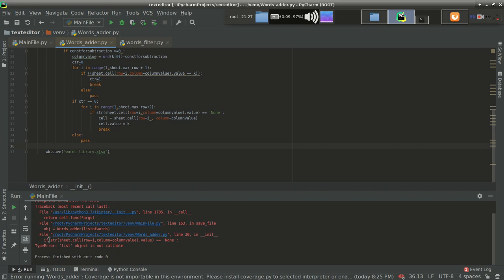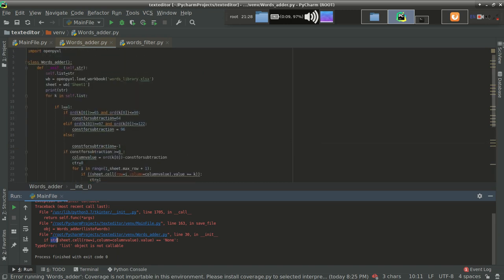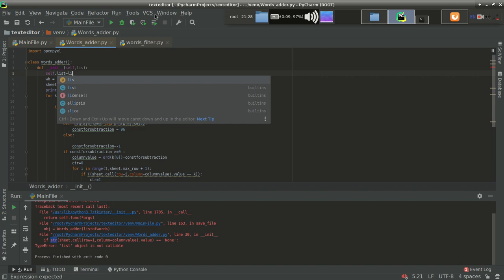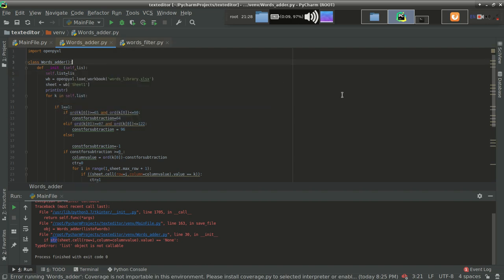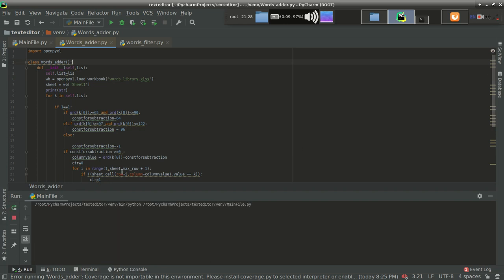Because here str is confused with the internal str function. So we have to change this name from str to str1. Actually, it will be better if you use list, not str. List is also an internal, inbuilt function, so just use list, not str. Also, the previous method, that is word filter, is returning us a list, so I am using list. That's fine. Now run again and verify the result.